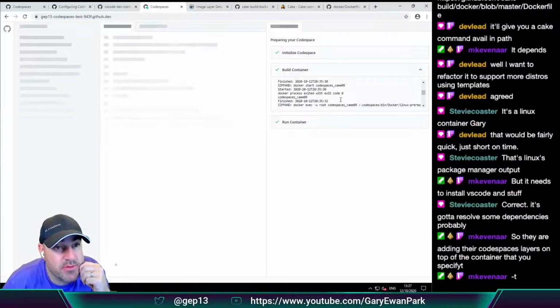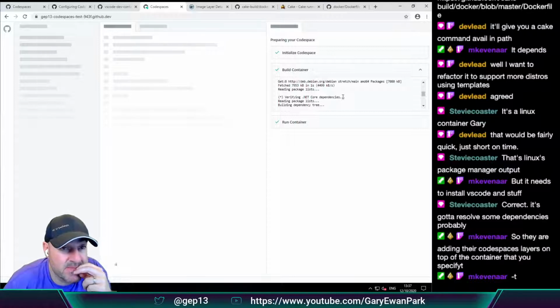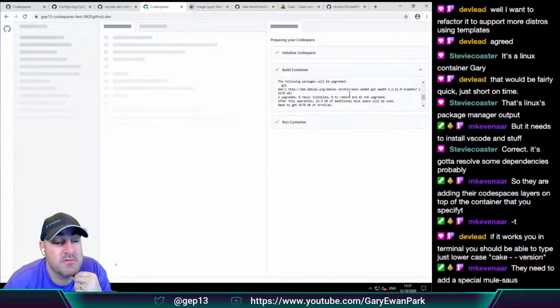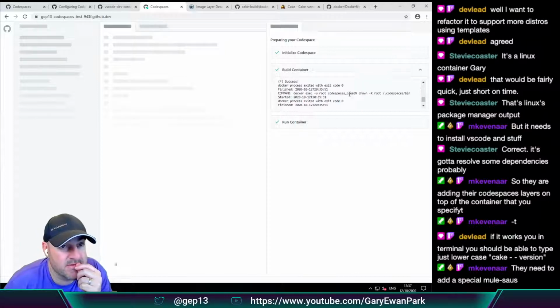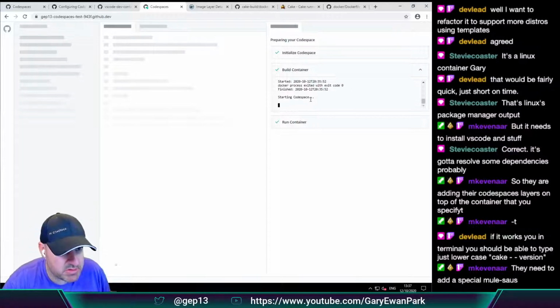See if we can see anything in the output. Successfully tagged. Docker create. Verifying, you see, verifying .NET Core dependencies. Installing all those things. Doing a bunch of stuff. Okay, let's give that a minute to start up and we'll see what it's doing.